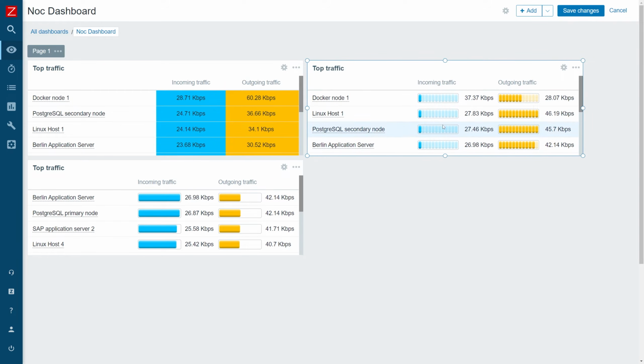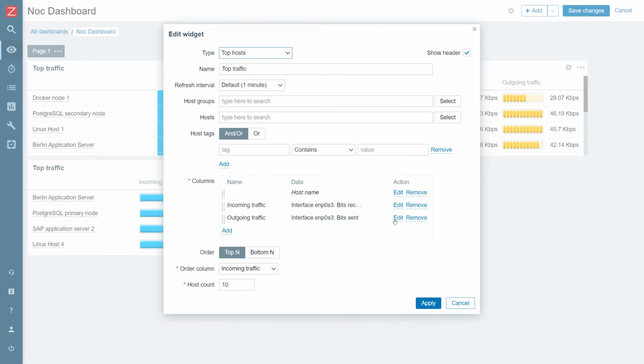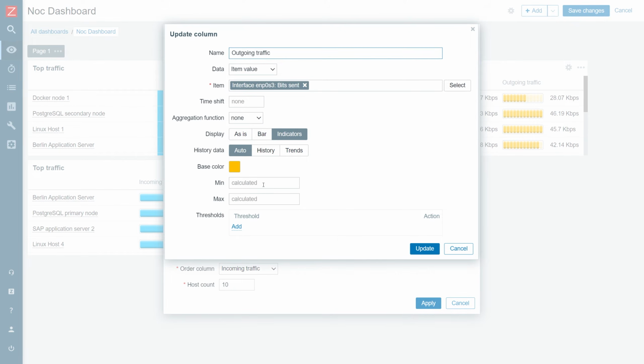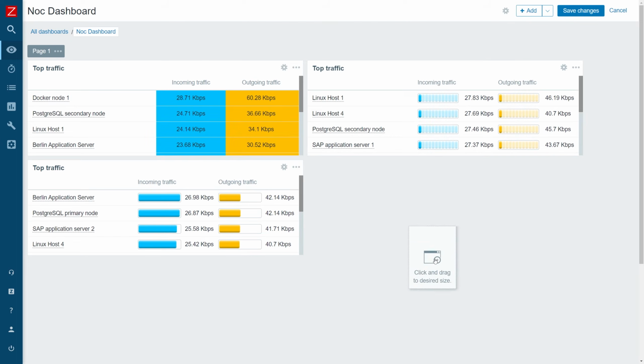So that's for incoming traffic. Outgoing traffic still uses the automatic approach, where it just automatically calculates and decides how to display these values. Let's also set the same logic for outgoing traffic, just so we're consistent. Click edit on outgoing traffic, minimum 0, maximum 10M. So 10 megabits. All right, there we go.